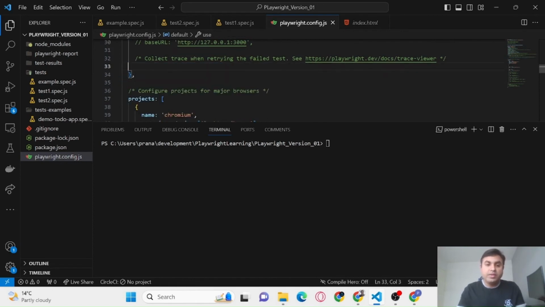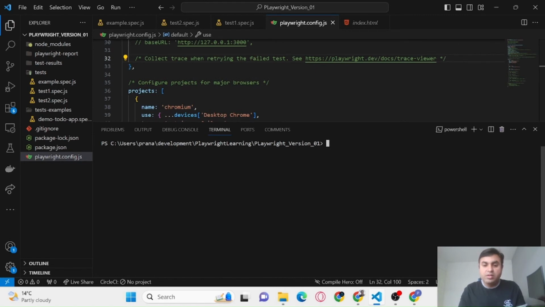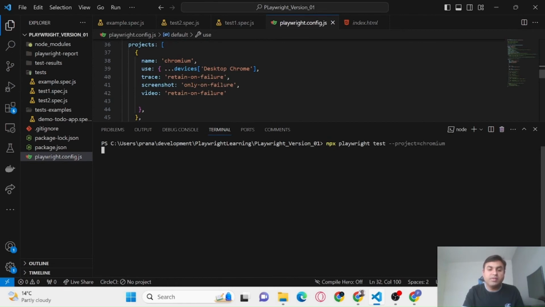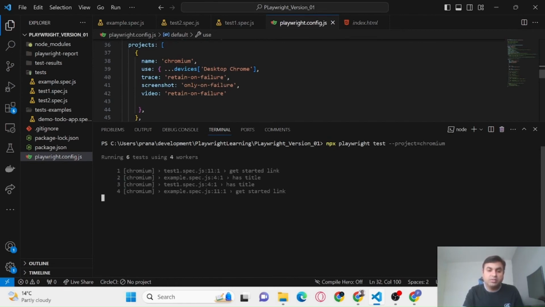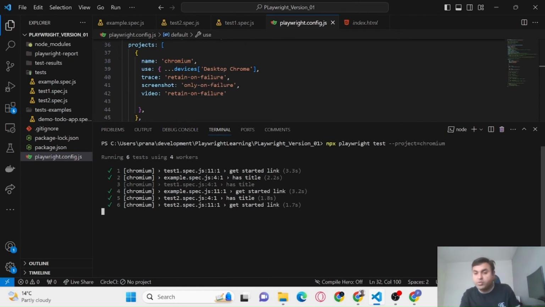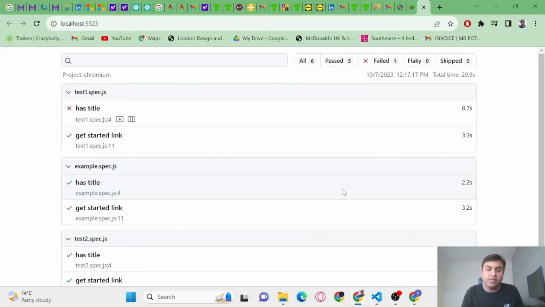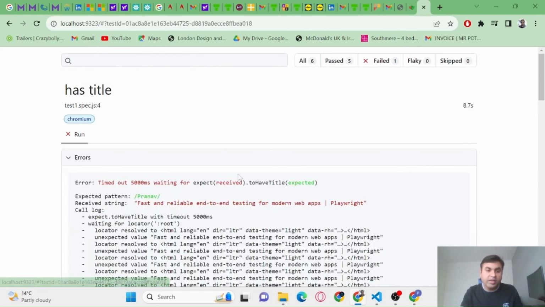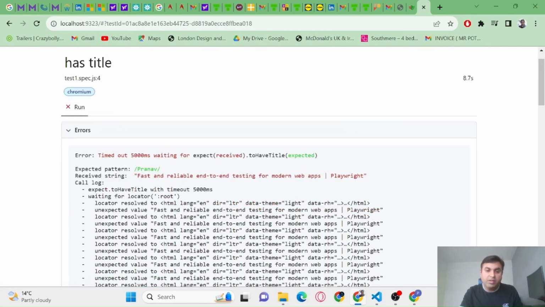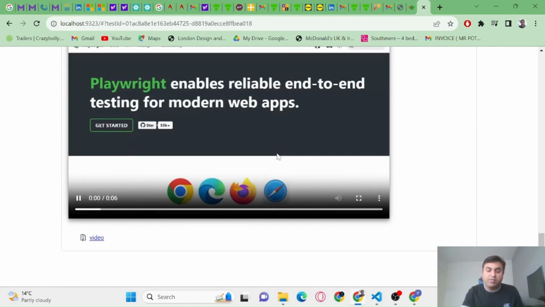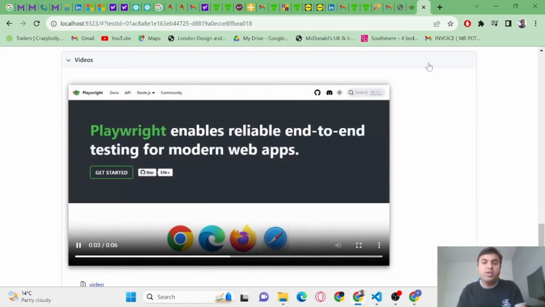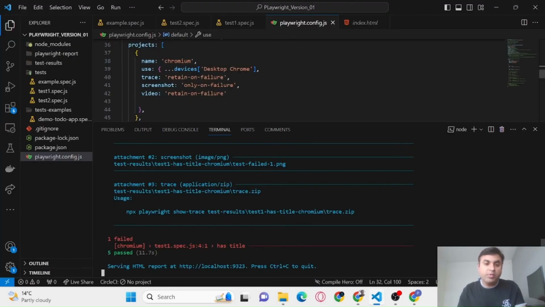Still, this should give us the same result. The screenshots and videos and everything should be getting generated, because what I'm doing, I have given the project to Chromium, and here you can see, guys, again we are also getting the same videos and everything over here as well. So this is how you can manipulate on the project level as well. You can put the trace, screenshots, videos on the project level as well.